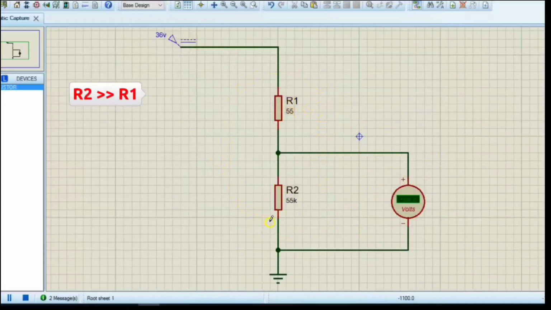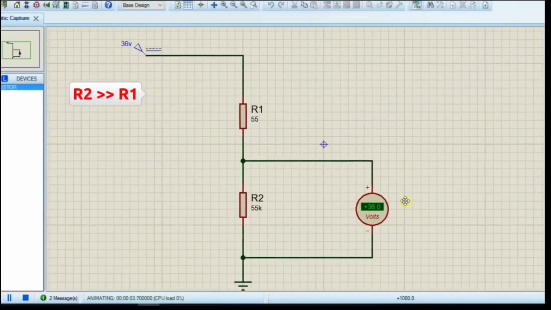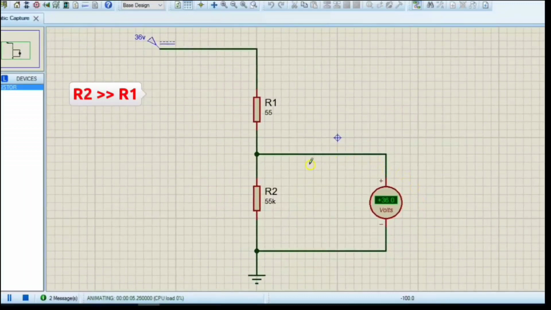If this condition is true, that whenever R2 is far greater than R1, what would be the output voltage here? Yeah, I know you already know that. The output voltage we're expecting to be the same thing as the input voltage, which is 36 volt. Now let's do that. Yeah, this is 36 volt. Can you see that? This is 36 volt because this is greater than this.